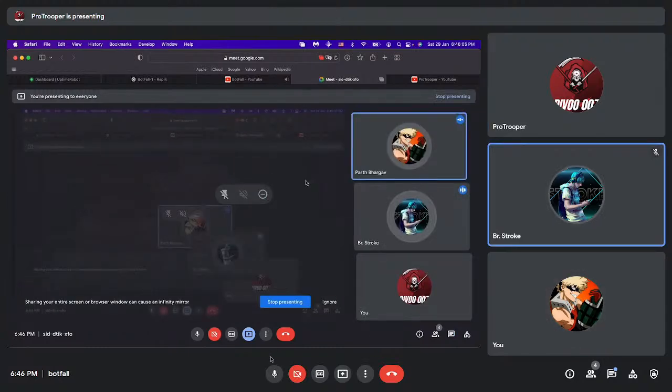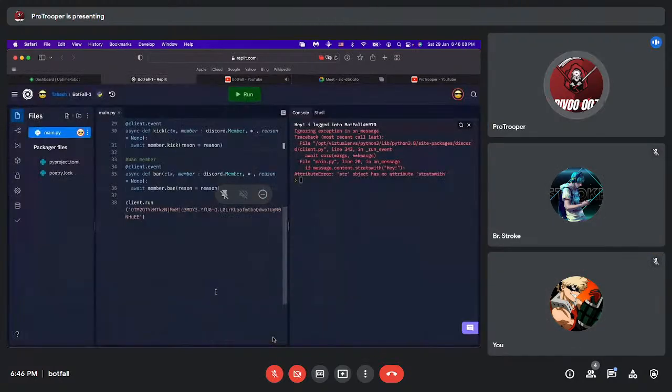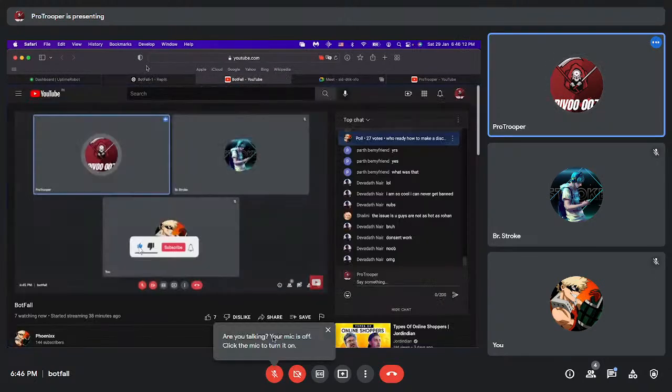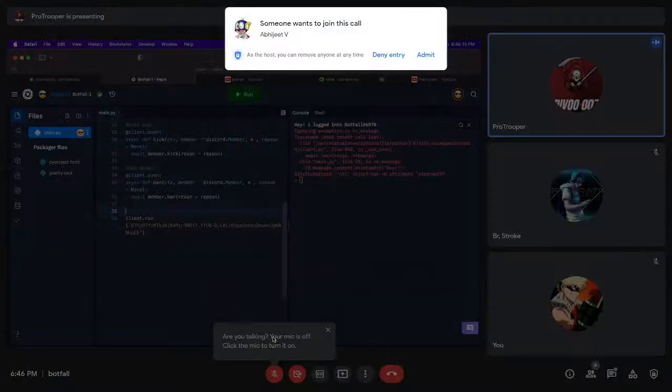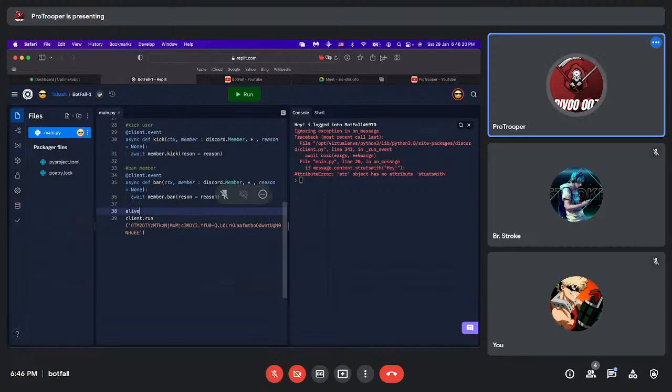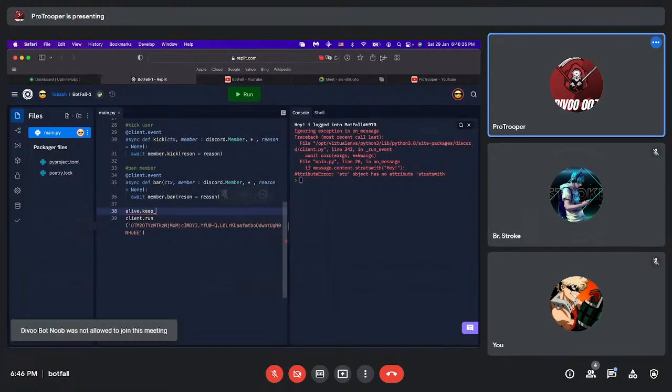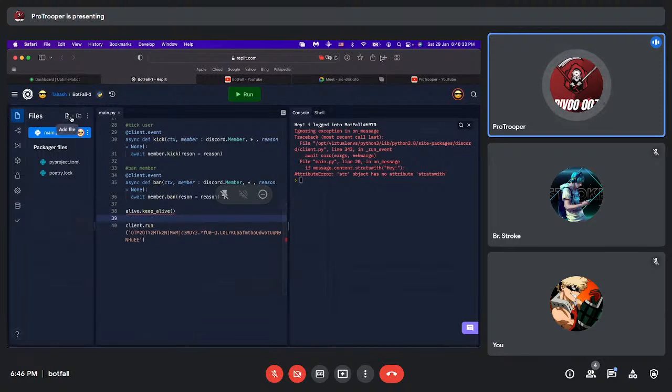So, first of all, just before client.run over here, we will be putting this in, keep it exactly how I'm putting it, alive.key. Then the next step would be to go over here and create a new file called active.py.